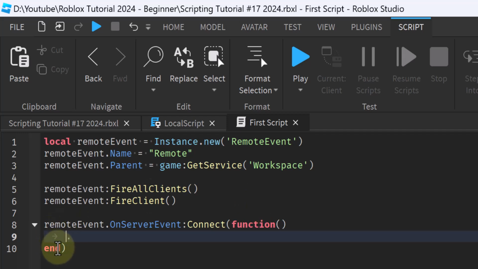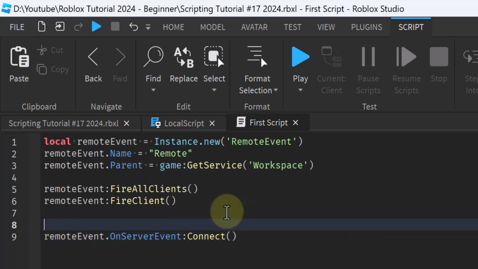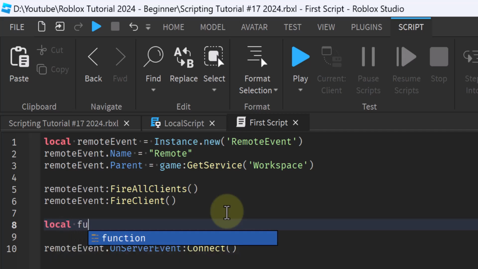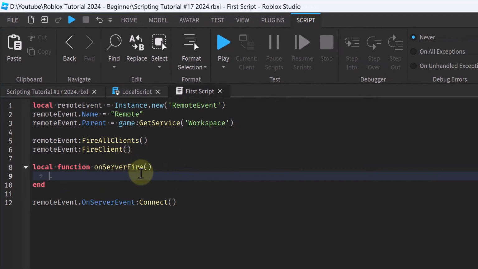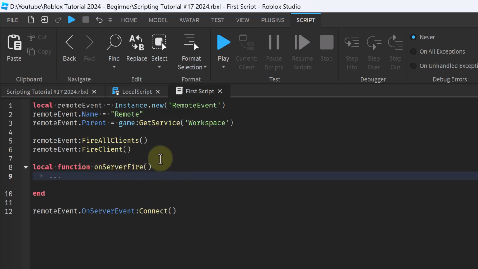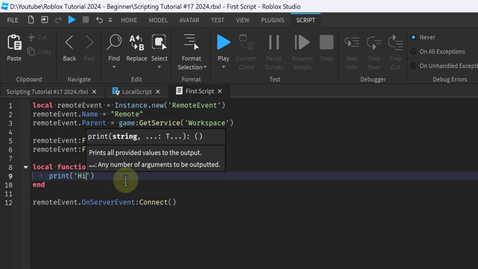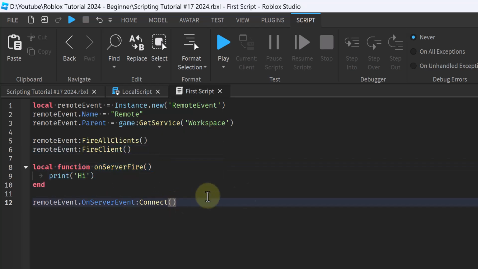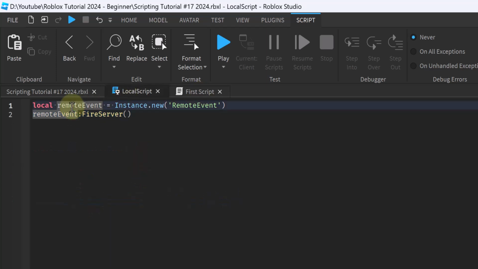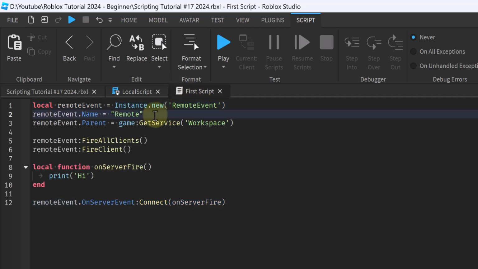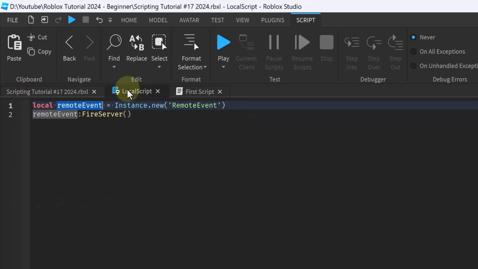Let's create a function rather than typing the function inside Connect. We can save it to a variable. Let's create a function using local function. Name it onServerFire, right? And inside that function, we'll just print hi, right? We can connect this to the OnServerEvent event. So when the FireServer function is called, this event will fire as long as we have the same remote event referenced. To reference the one we create in this server script, we would use a function.